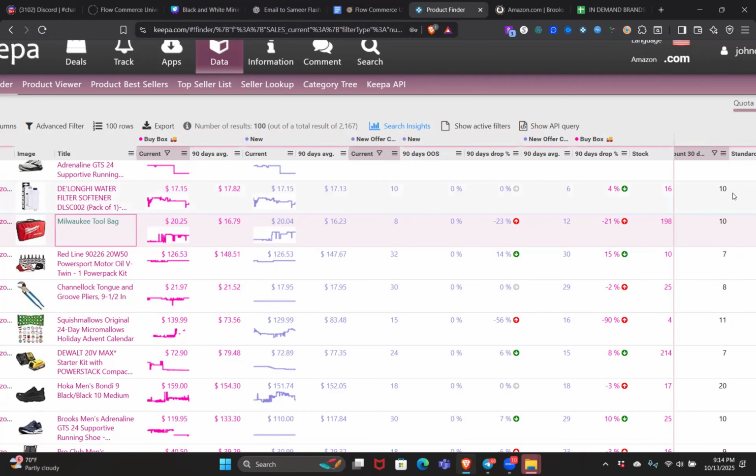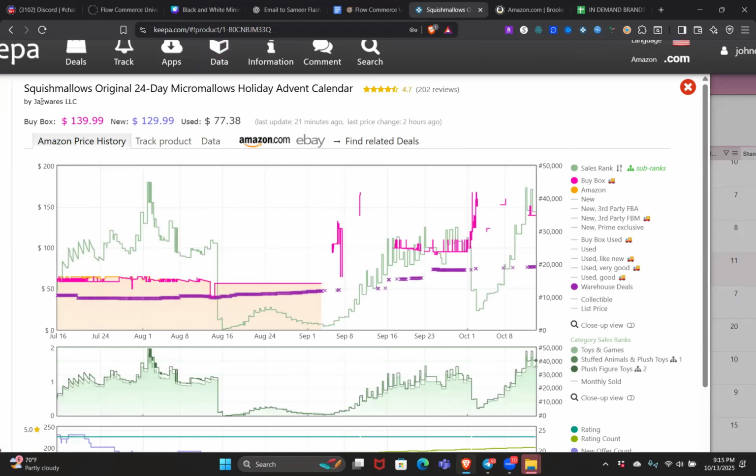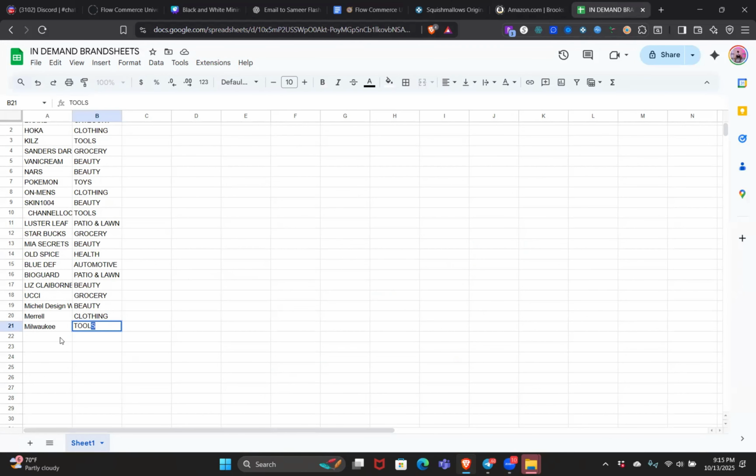All right, so this is vital information right there, because then we can see the amount of people that have won the buy box over the last 30 days. 10 is good, 10 is good, 7's good, 8's good. 11's not that bad on these Squishmallows. Maybe we do add Squishmallow. Jazzwares LLC. That's interesting. Is that the actual brand? Or is that someone that created this listing and then who knows? We'll just add it. You never know what we can find under this specific brand.